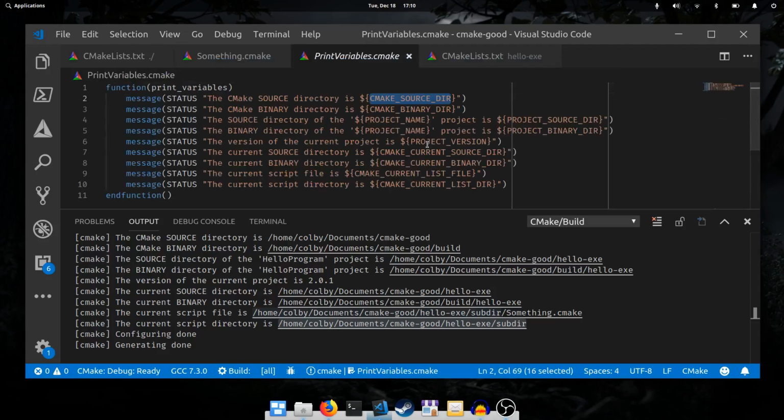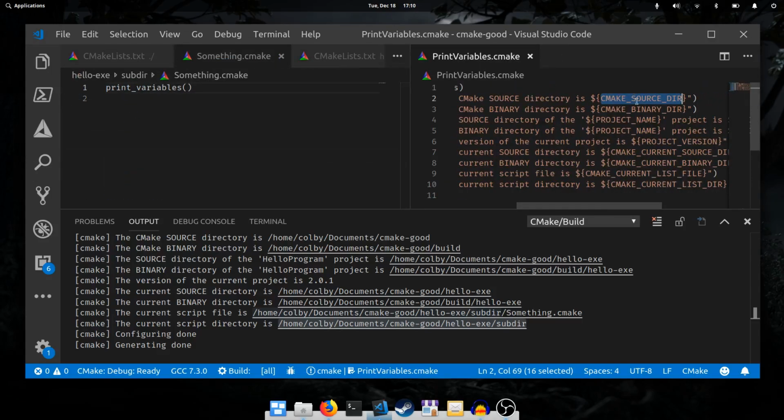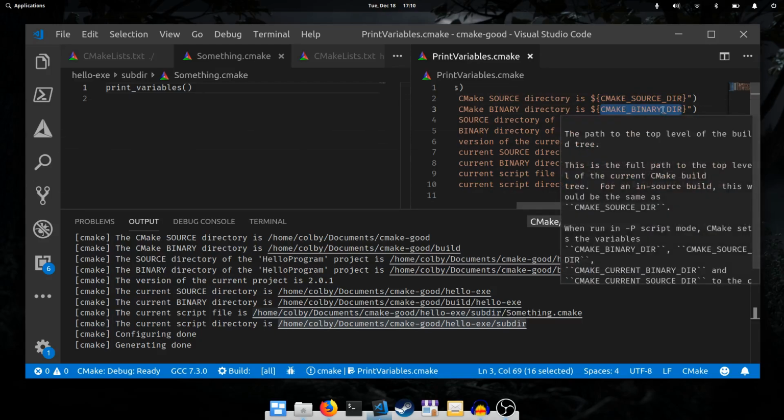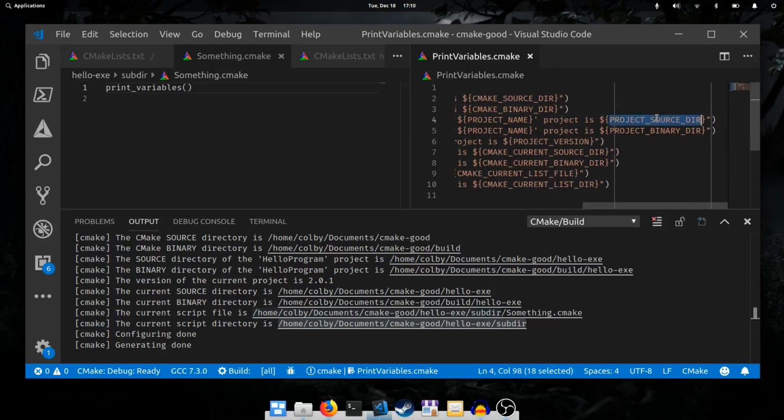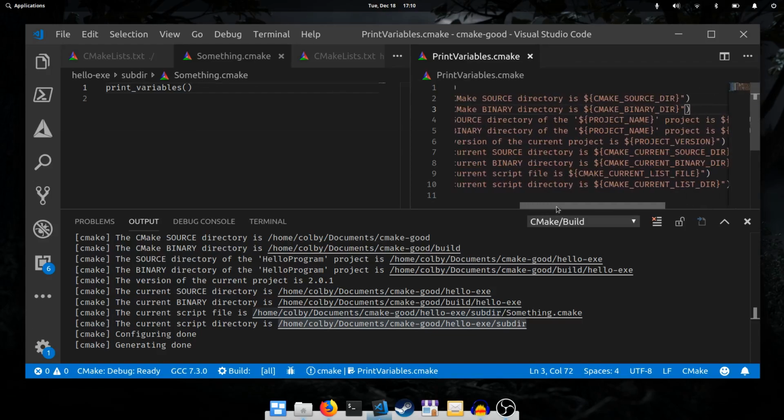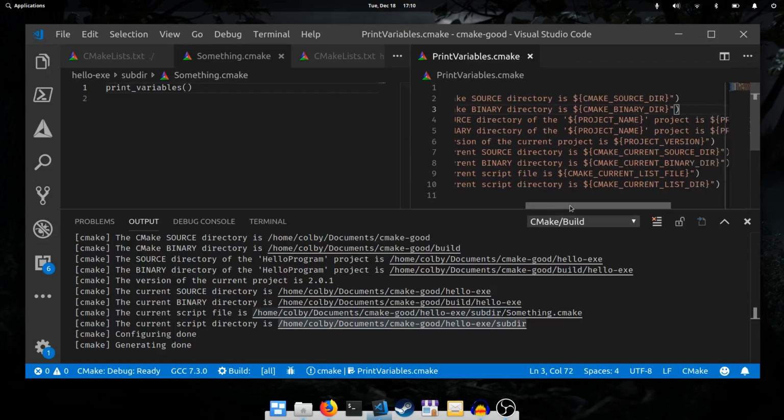As a refresher, the CMake source directory is spelled CMAKE_SOURCE_DIR. CMake binary dir is spelled CMAKE_BINARY_DIR. The project source directory is spelled PROJECT_SOURCE_DIR. The project's binary directory is PROJECT_BINARY_DIR. The current source directory, created by the most recent add_subdirectory, or the top level CMake source directory in case add_subdirectory has not been called, is CMAKE_CURRENT_SOURCE_DIR.